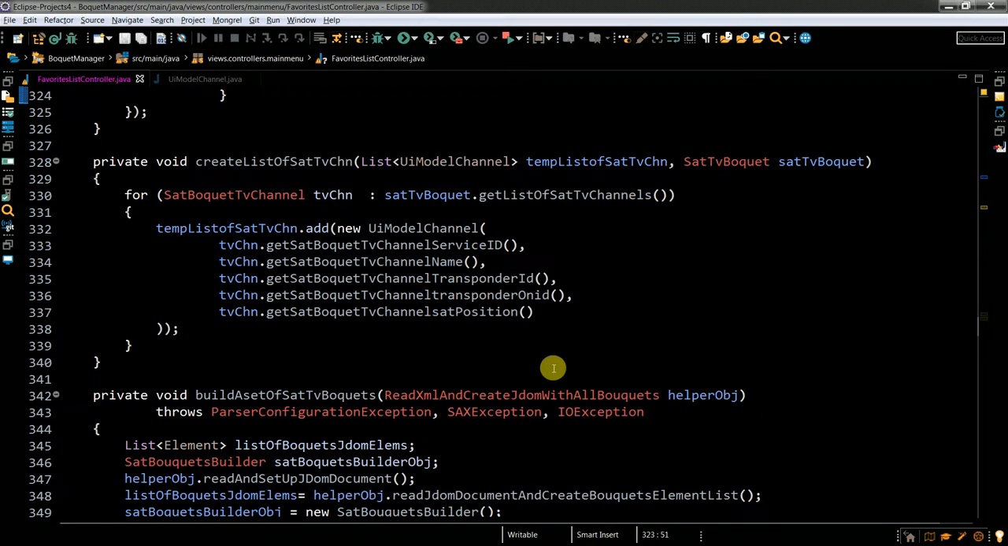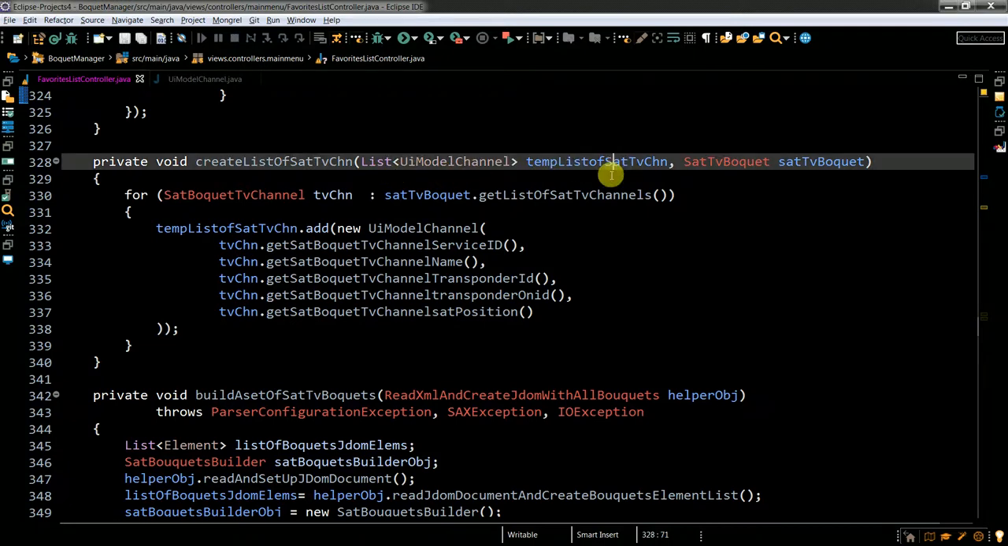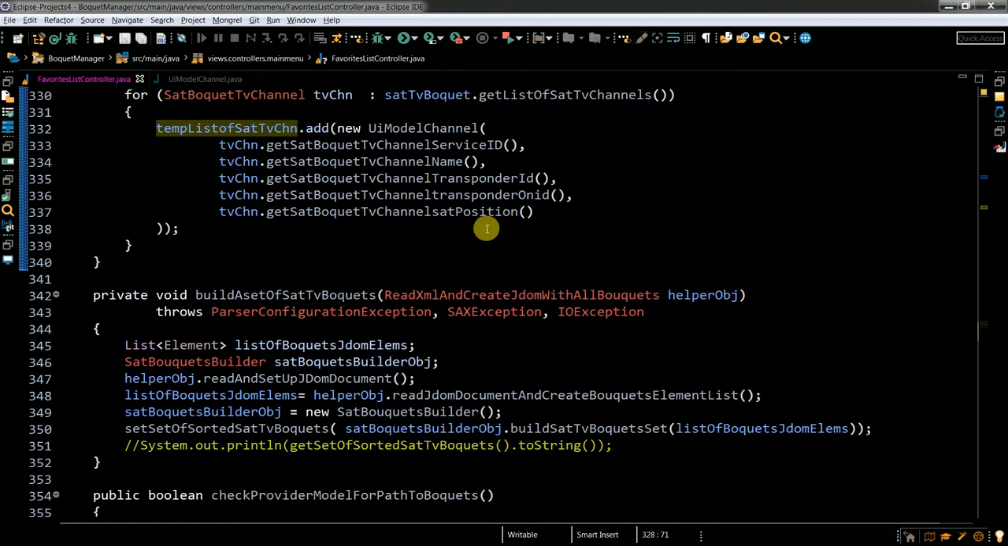And here you can see how I populate the data. I'm creating a list of set TV channels. It's a model data type, the class UI model channel. And there I put all the values which I read from the class. It's actually a set of bucket TV channels. So I hope it is obvious what my code does.